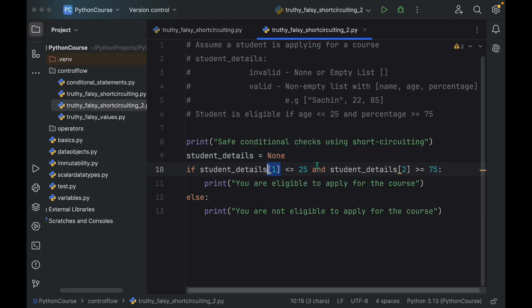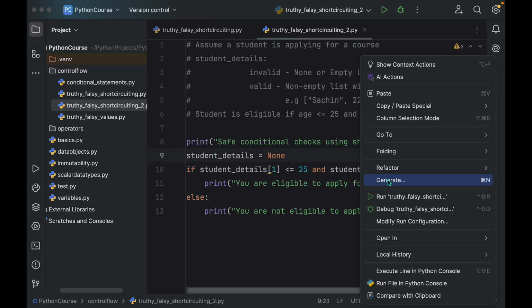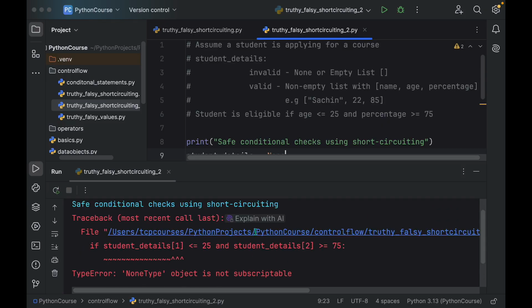Let's see that also. Basically, this subscript is used when you want to access a particular element in a sequence or collection, like a list or a string, etc. But here the None object is not a sequence or collection. It's just a single object with None value. So you can't use this kind of subscript with a None object. This will also throw you an error. Let me run this program and show you. So as you can see, it says NoneType object is not subscriptable.